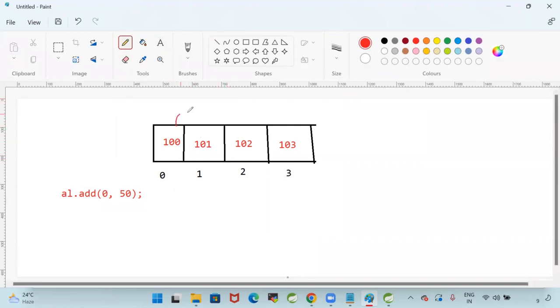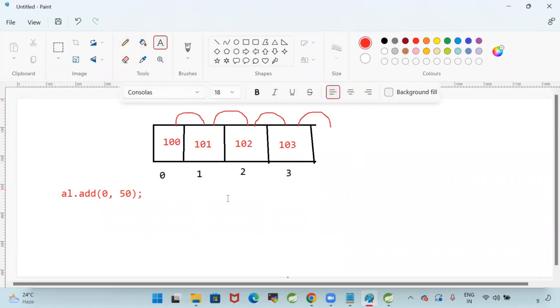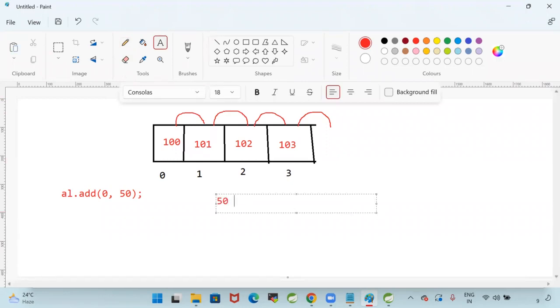100 should go to the first position. 101 should go to the second position. 102 should go to the third position. 103 should go to the fourth position. A lot of shiftings it has to perform. When it performs the shiftings, what is it going to become? 50 will be available at the 0th. 100 will be available. 101 will be available.